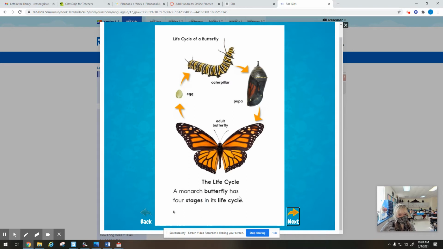A monarch butterfly has 4 stages in its life. So we can look at the life cycle. It starts as an egg, it grows into a caterpillar, it grows into a pupa, and it looks like it's in its cocoon, and then it becomes an adult butterfly. This would be a good time to stop and jot this diagram. This lets you know that this is the life cycle. So you're going to be talking about 4 different stages.